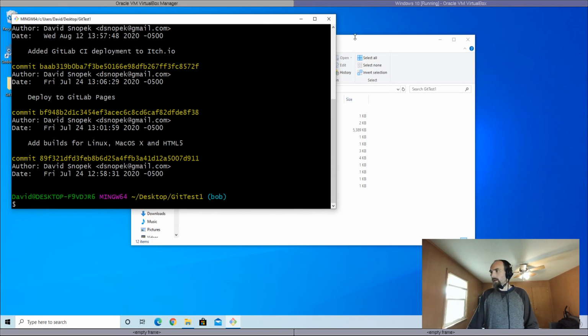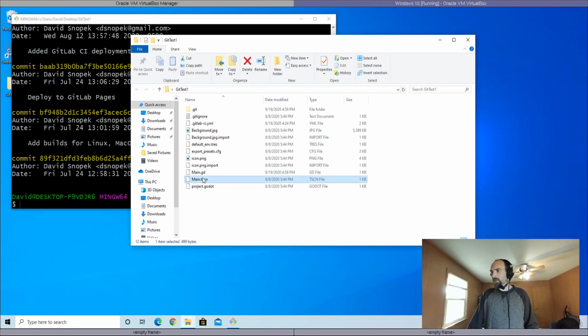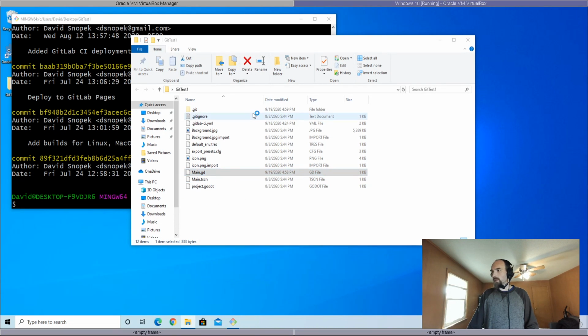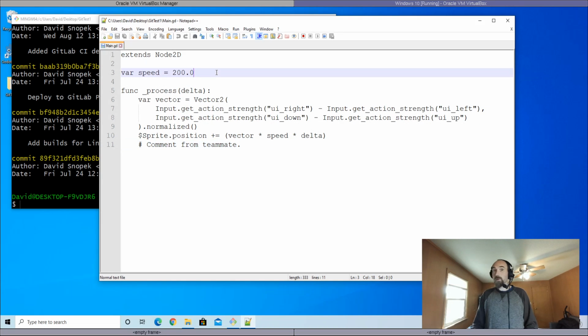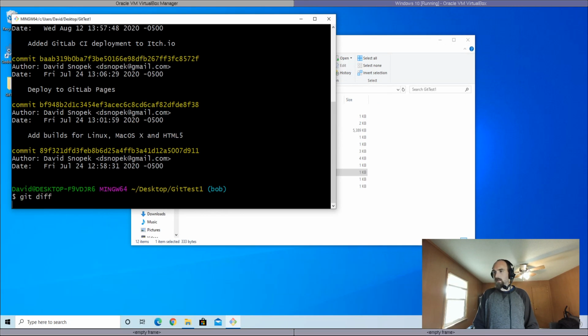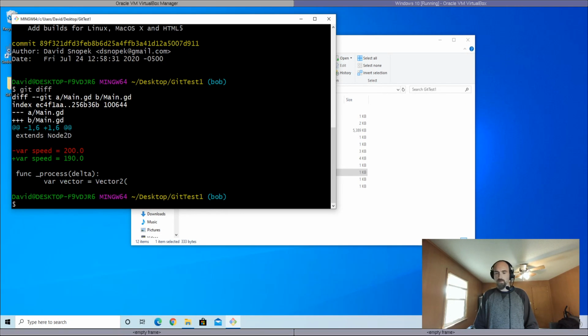And we are going to make our first change. So we're going to go to main.gd, edit with Notepad++. And this time we are going to change the speed variable. Bob thinks this speed is too fast. We're going to slow it down. Let me close this. Do git diff. We'll see we have that change from 200 to 190.